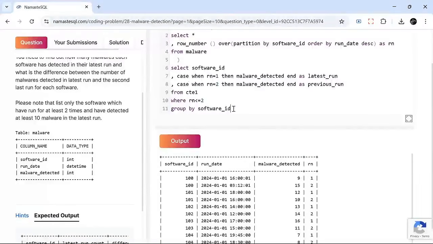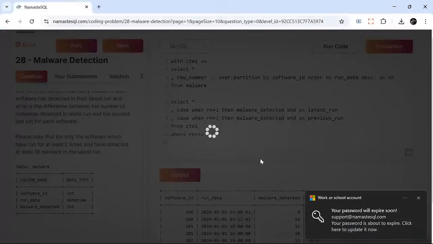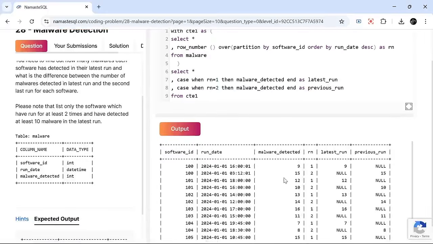If I don't do group by, what will happen? Let me show you. I'm just running this and I will take everything just to show you what is happening. In the latest run there are 9, and in the previous run it is null, because there is no previous run for this row. So this is the latest, and this is the second latest.